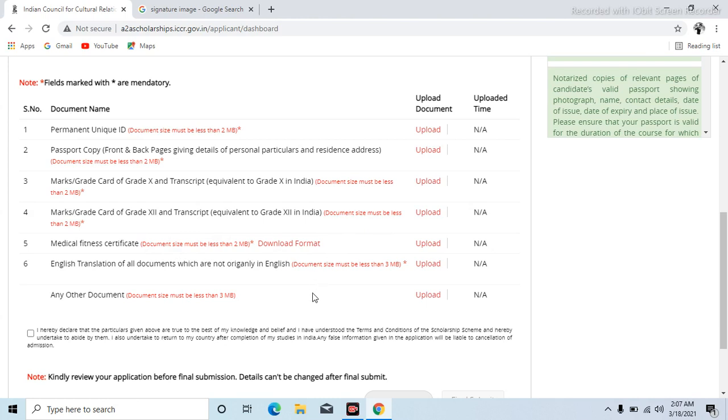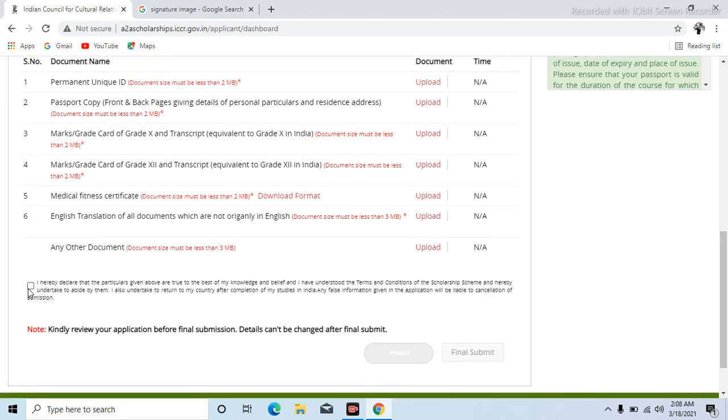For translation of all documents which are not originally in English, if your other documents are in another language, then translate them and upload them in English. If you have any other document like a character certificate, you can upload it in this section, and then click here. If you click here, you will see a preview option, and you can preview.